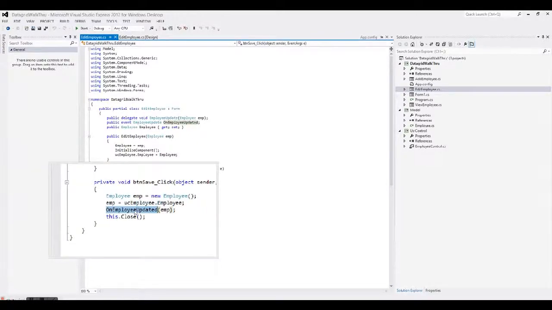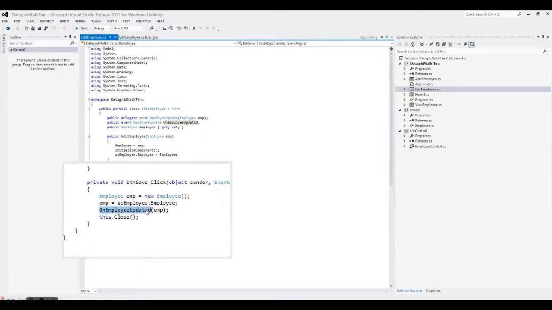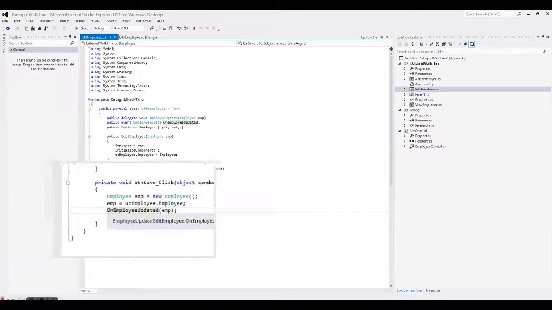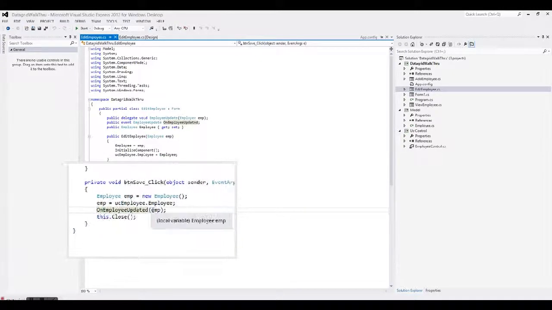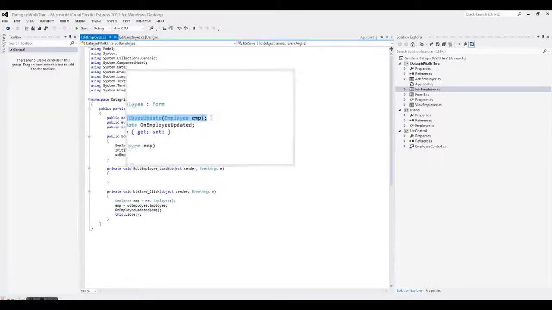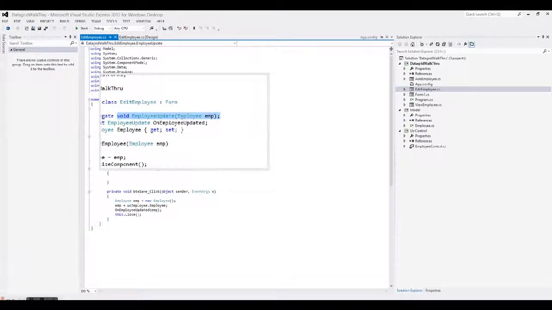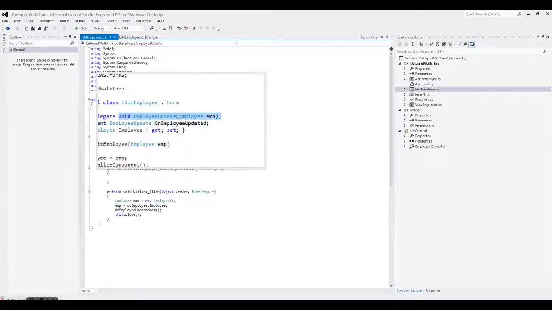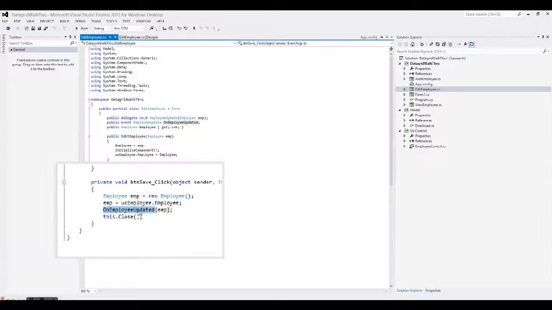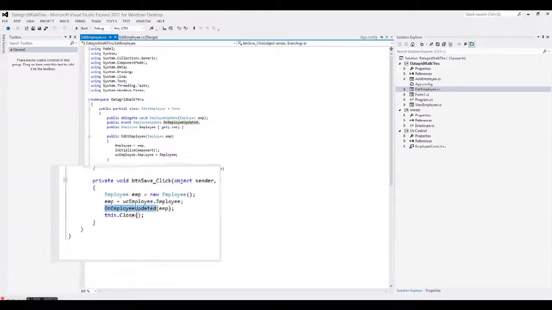So on employee update is our event, and then our delegate dictates that it is a void return type, so there's nothing to the left hand side of that to say assignment, and on the right hand side of it there is the employee, so we need to pass in the employee to the method. So that was dictated by the delegate up here. So we're following this pattern here, which is void return type and accepts in an employee data type. Okay, and so we just raise the event by calling the event and passing in the employee.